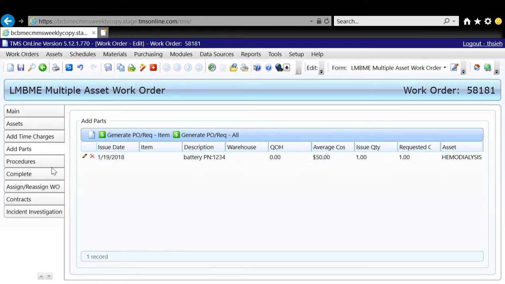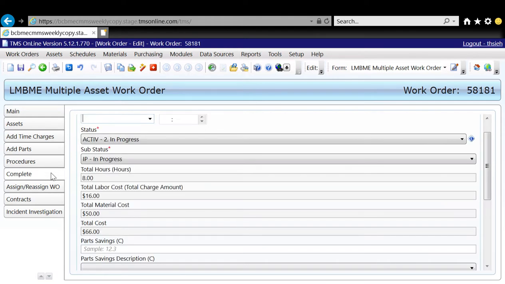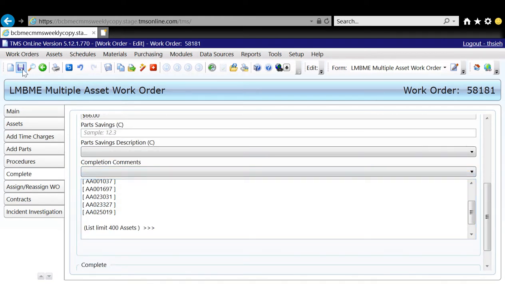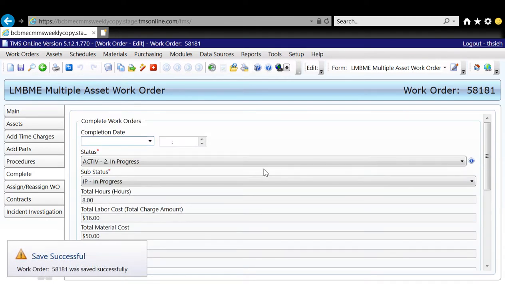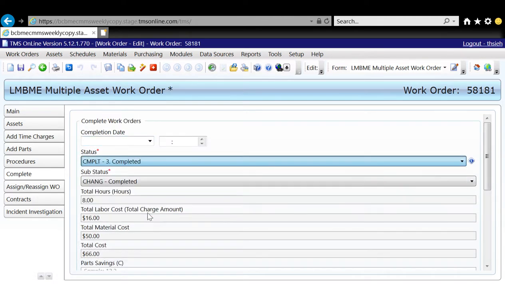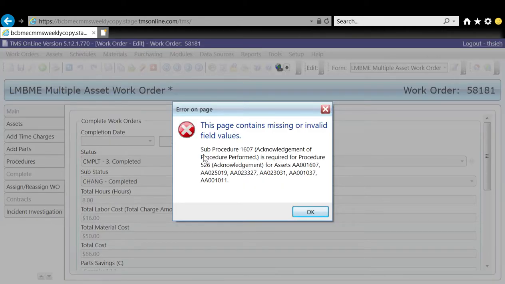And so we can't complete it right now. If I try to complete it with only the assets that were done, it's going to flag and say no, you cannot complete the work order. So if we change the status to complete right now, you'll see it alarm. It tells you these are the assets that are left to be done. And you have to go back to the procedures and complete all the procedures and the acknowledgements in order for it to be completed. That is a multi-asset work order.